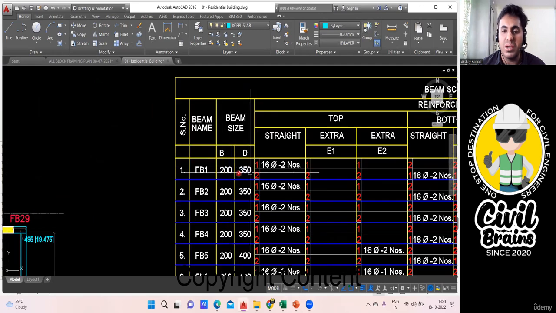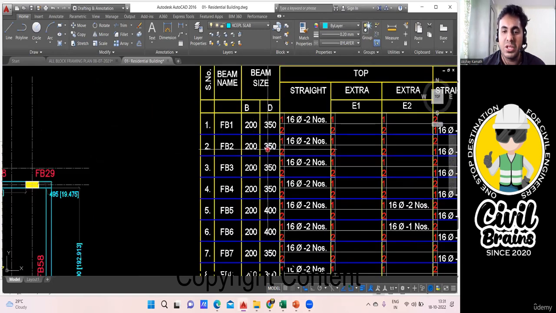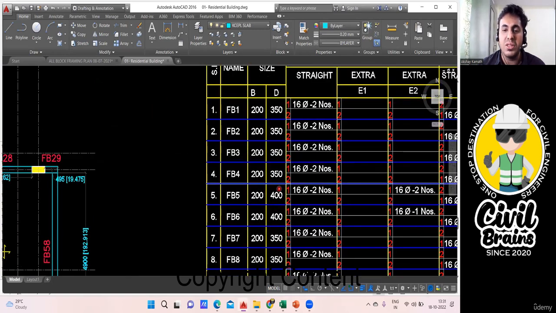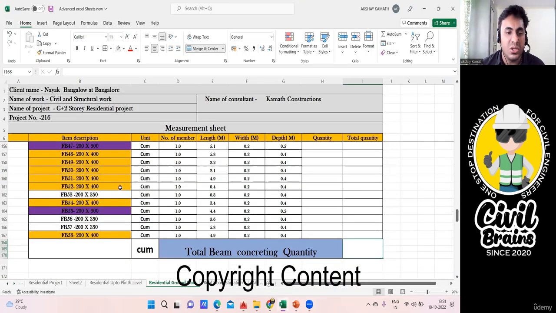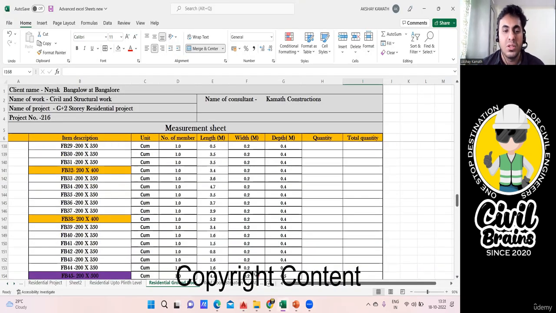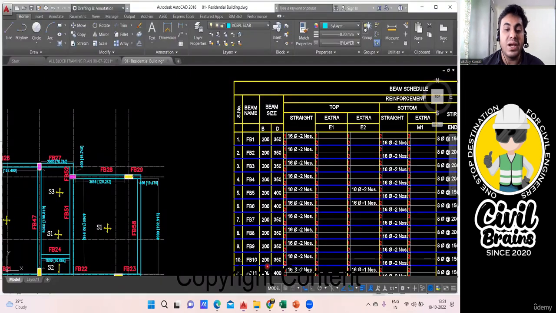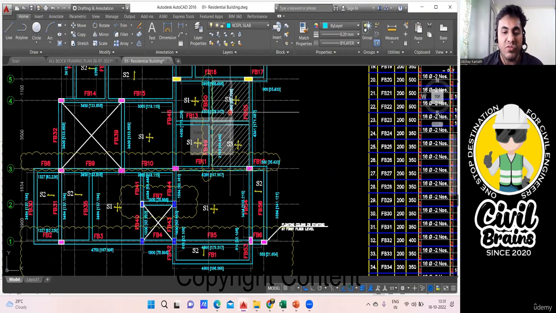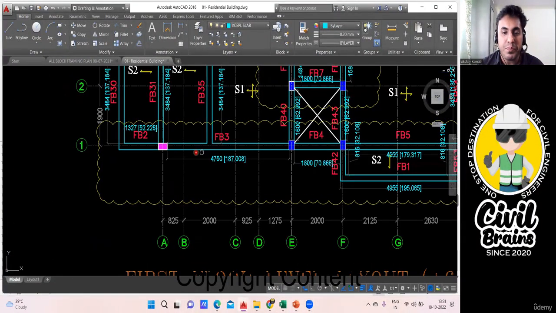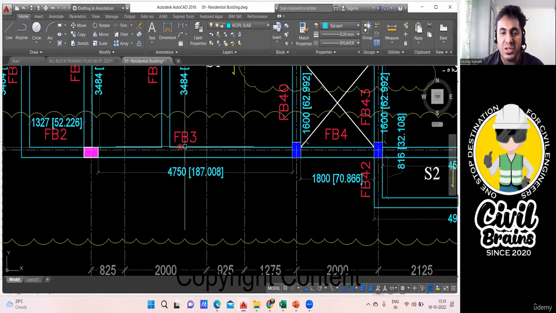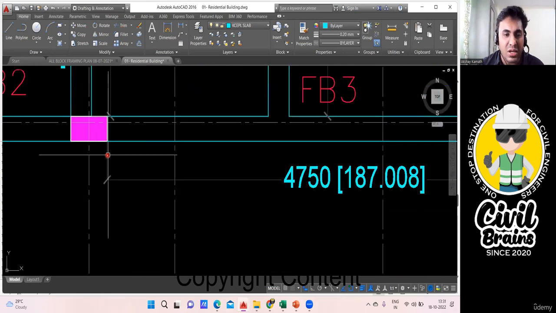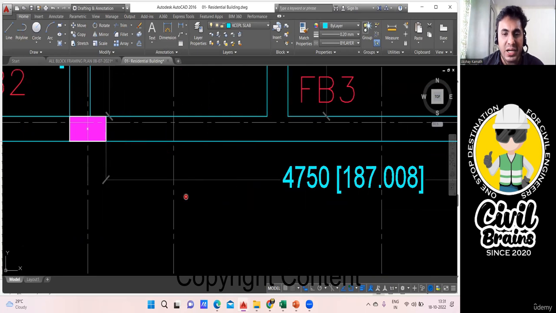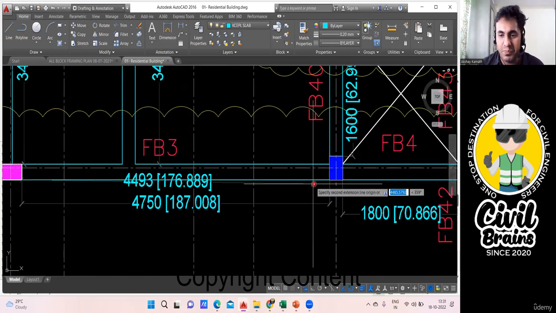So FB1 is 200 by 350. FB2 is 200 by 350. FB3 is 200 by 350. In this way, all the things I've written here. Okay. You can see all the sizes I've written here. So once this is done, next your task is to find the length. So how you'll find the length? Again, column inner to column inner. That means if I want to start with this beam, if I want to find the FB3 beam length, then again I'll go to the dimension option in AutoCAD. I'll select this outer portion or the inner portion of the column. Okay. And I'll drag it till this inner portion of the beam. Okay.